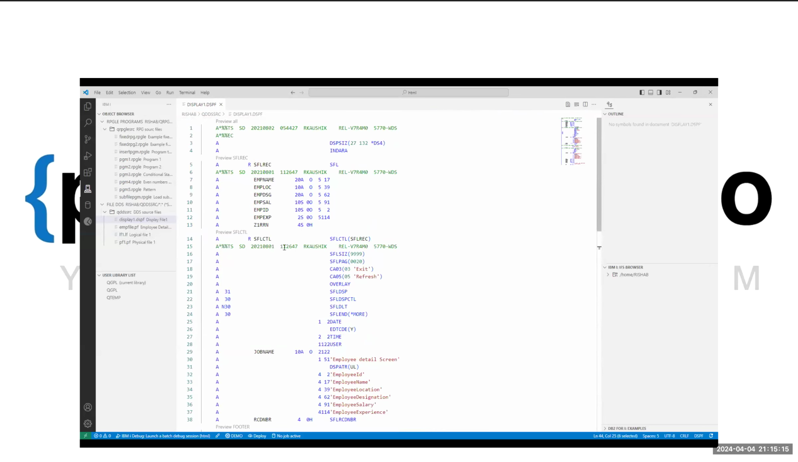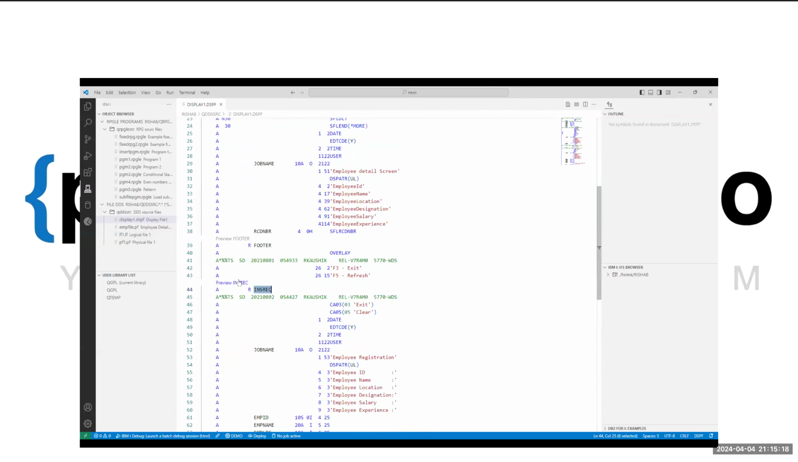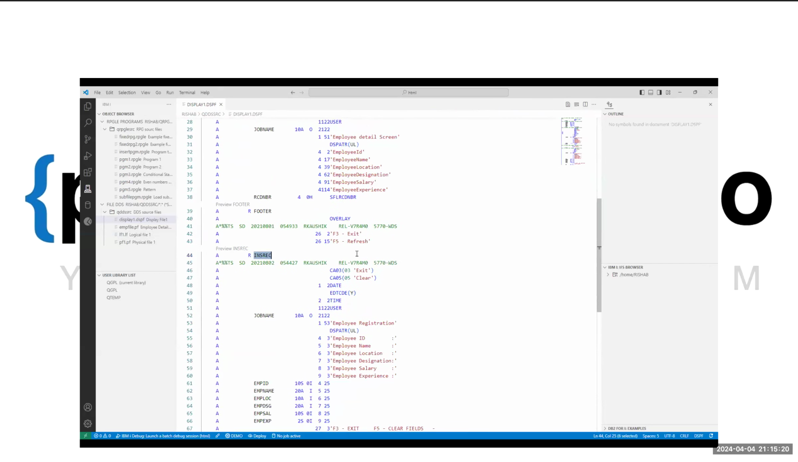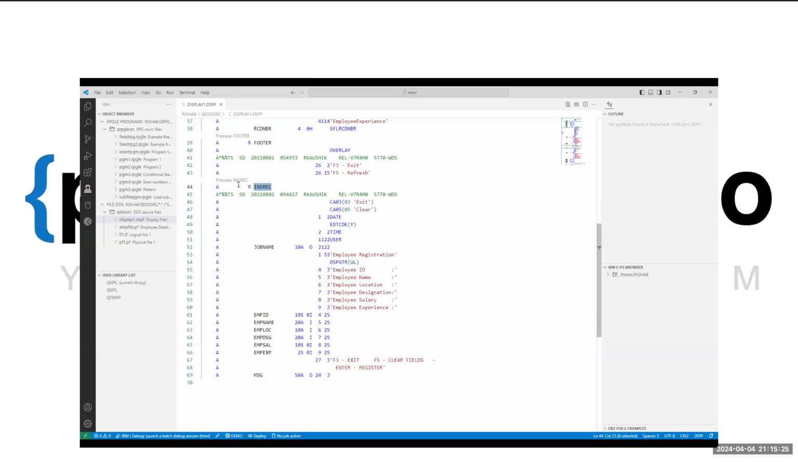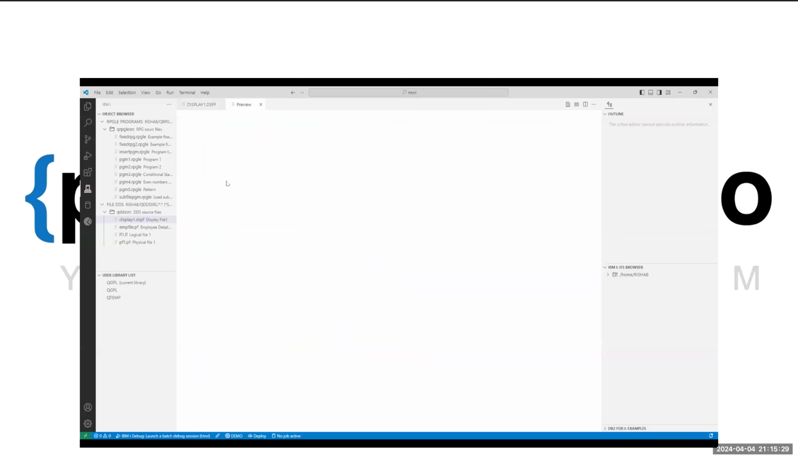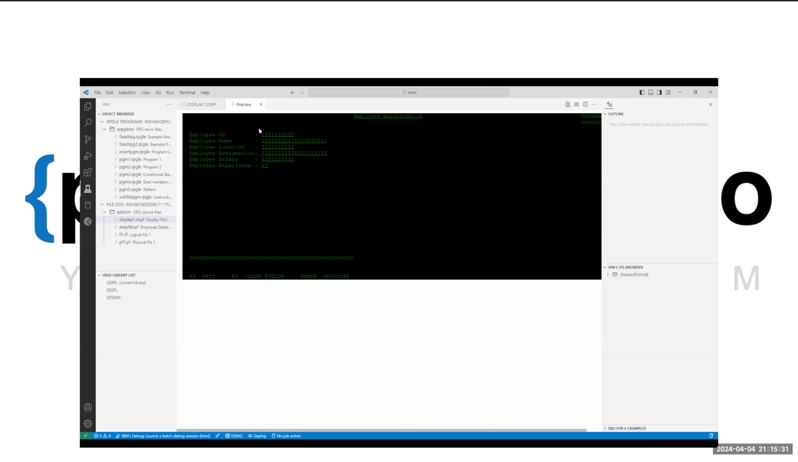A very good feature that we have is the display file renderer in here. If I want to see or preview my display file, I would just click here on preview and it would show. If you hover over it, it would also show the coordinates, the row and the column values, and the field name as well. If I hover here, it would say that this is a message and it starts at 24 and 3.